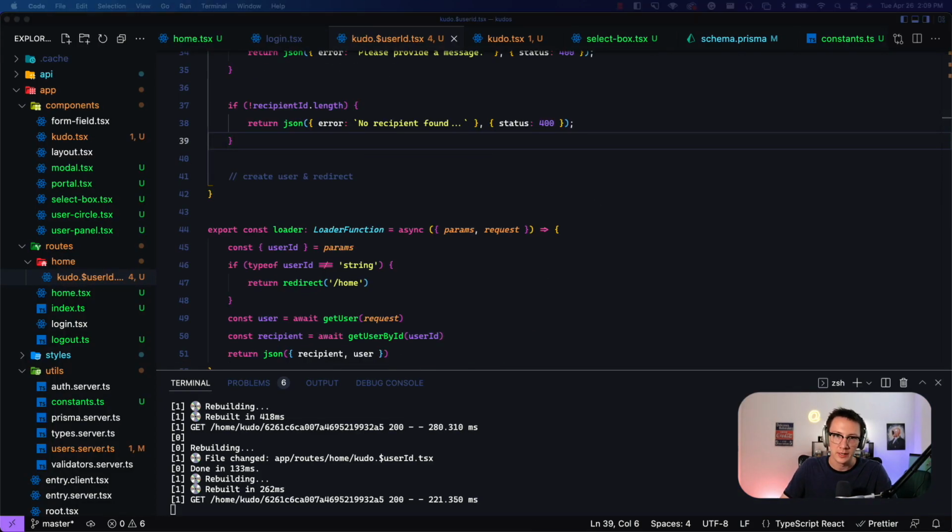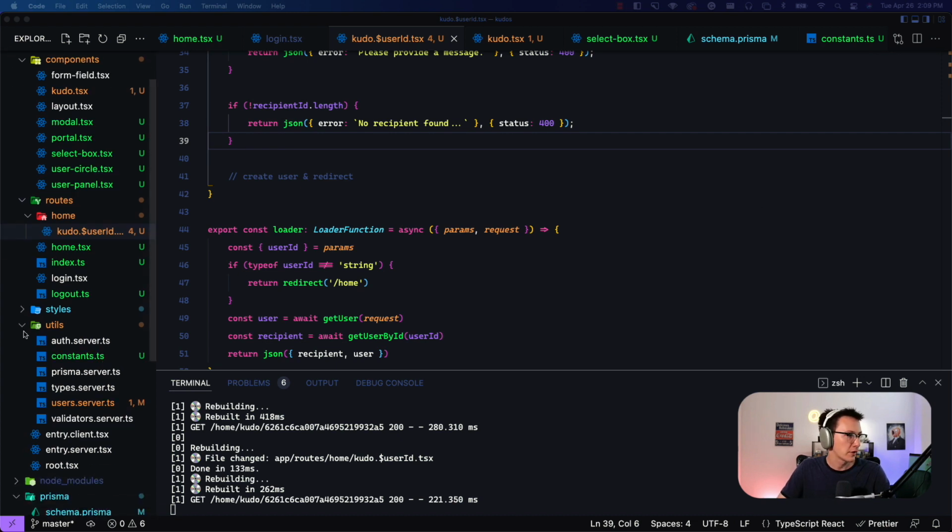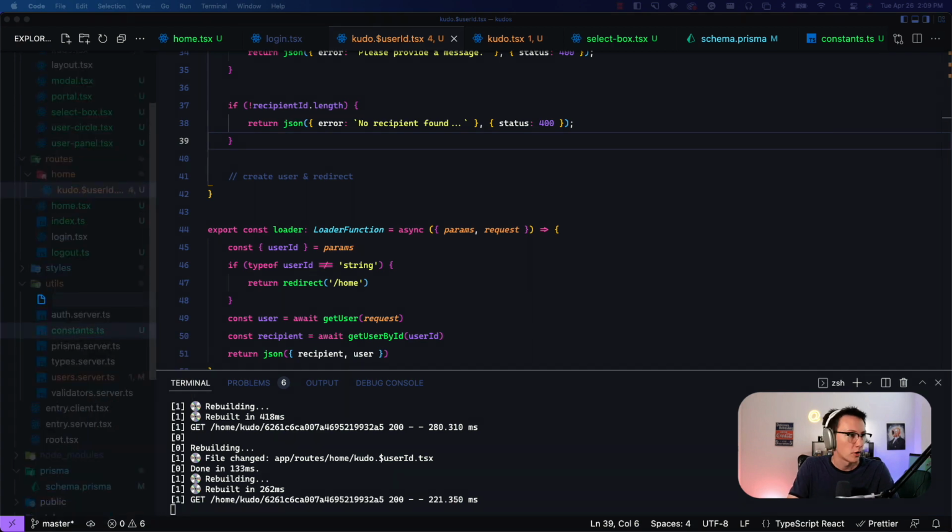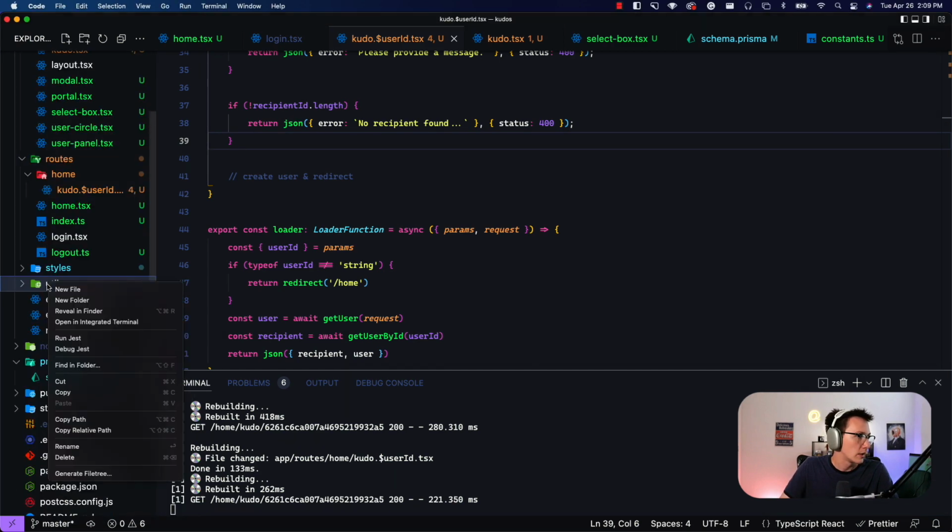The last piece that we need is to actually create our Kudos. And to do that, we're going to create a new file in our utils folder called kudo.server.ts.